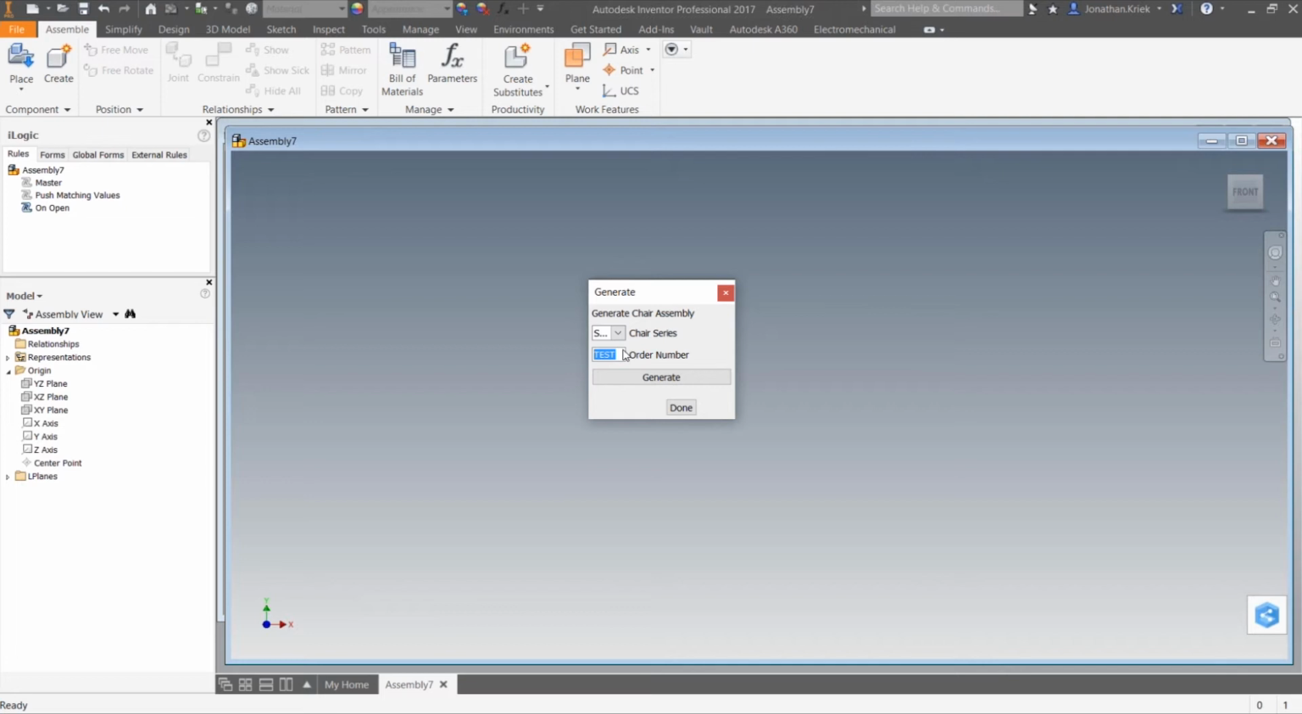So let's figure out a number for that. Let's do 8675309. And I'm just going to hit generate. This is going to go pretty quickly, but when we start looking at the code, we can break it down a little bit further, and you can see how these things are placed. So this model is a pretty simplistic chair, but the combinations are absolutely pretty infinite.